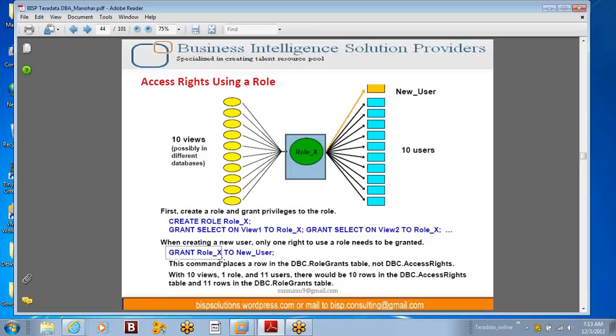Grant role X to the new user, so that this new user automatically gets access to these 10 views through the role, because the role already has access on all the 10 objects, and now we are granting this role to this user so that the user starts getting access on all the 10 objects. How many statements have I given here? Only one statement, but he got 10 accesses.